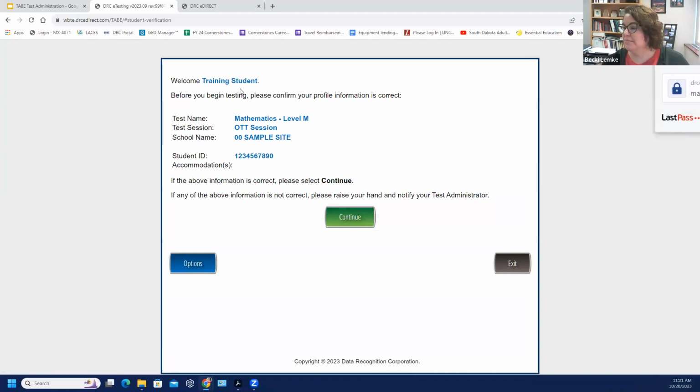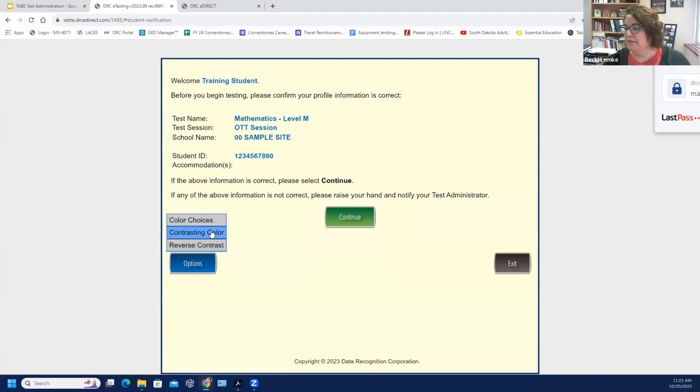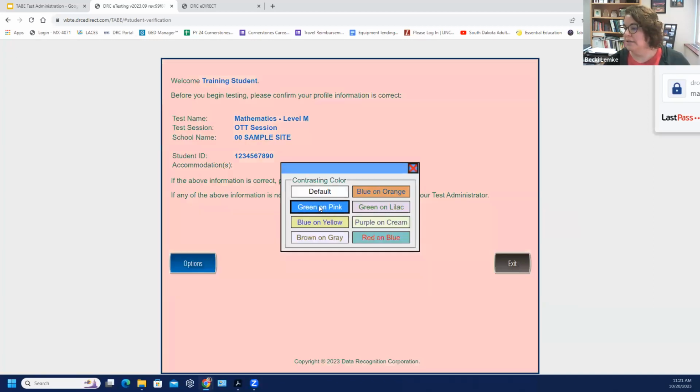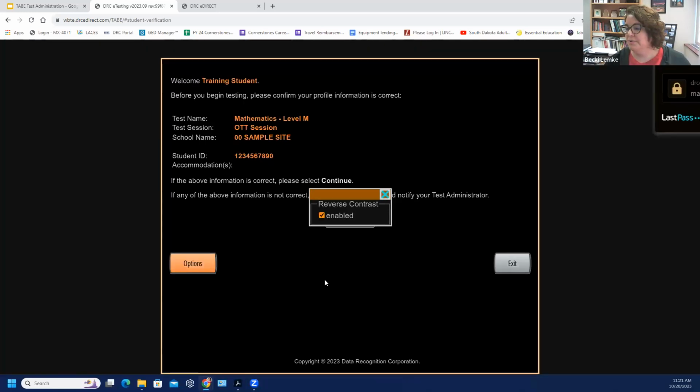So you can see it's a training student, and it's going to give you the same look as the TABE welcome screen. I always try and go in and show students these options. They can change the background color of their screen. If the black and white is too harsh for them, they can have their pick there. They can also do what they call contrasting color, which changes both the background and the text color to different options. And if they like the dark screen, they can enable the reverse contrast. Now, I like the dark screen, but that orange on there is horrible to me. So I don't like that one.